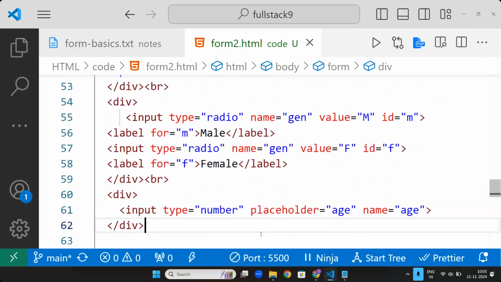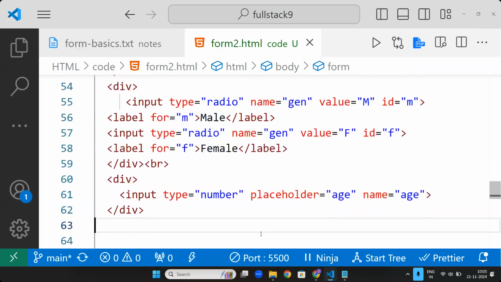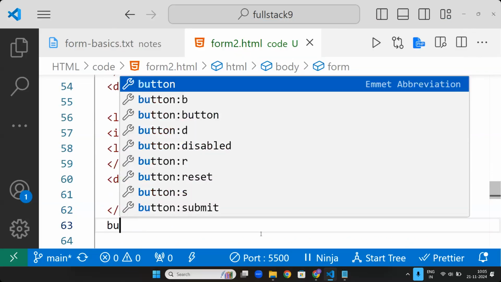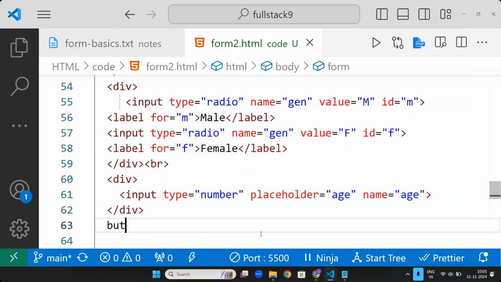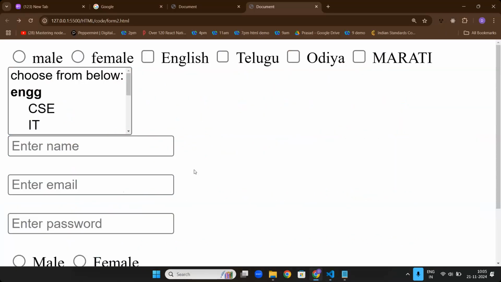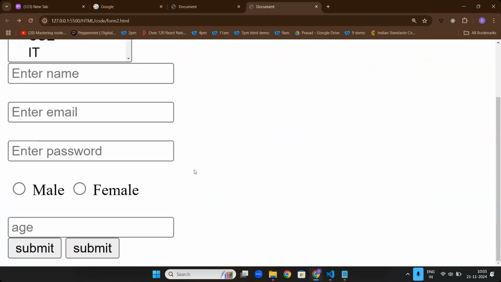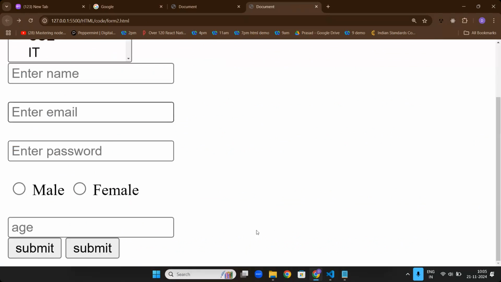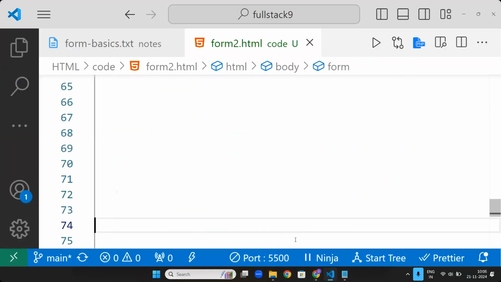Next one, input type equals to number. Last but not least, form submit. I will write a submit button. You go here. Now you can see one form, sir. Okay, everything is getting submitted. Let me put every other thing as comments.